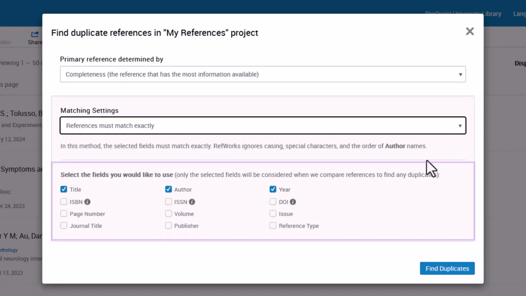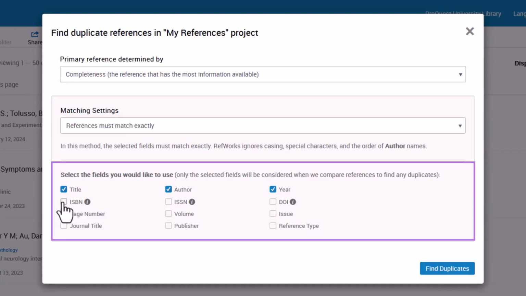The final selection allows you to select which fields you would like to use for finding duplicate references. The checkboxes for title, author, and year will be selected by default, but are not required. You can choose to use any combination of available fields. The additional fields you can use include ISBN, ISSN, DOI, page number, volume, issue, journal title, publisher, and reference type.